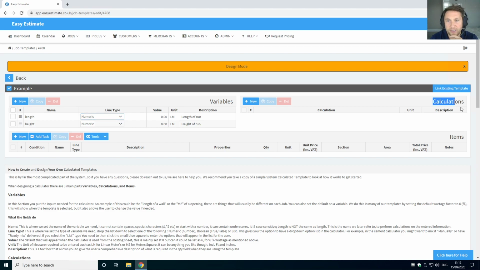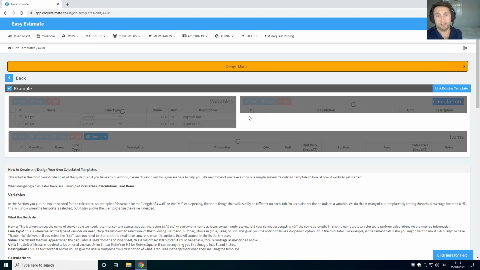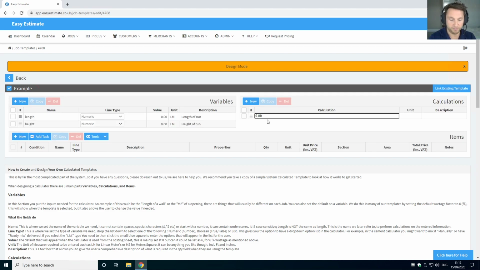We're going to go across to the calculations now, and we're going to create a new calculation. What we need to do at the beginning is set another variable, which will then be the result of a calculation. So for example, on this, I want to know the meters squared area of these two variables multiplied together. So I am actually going to call this area meters squared.